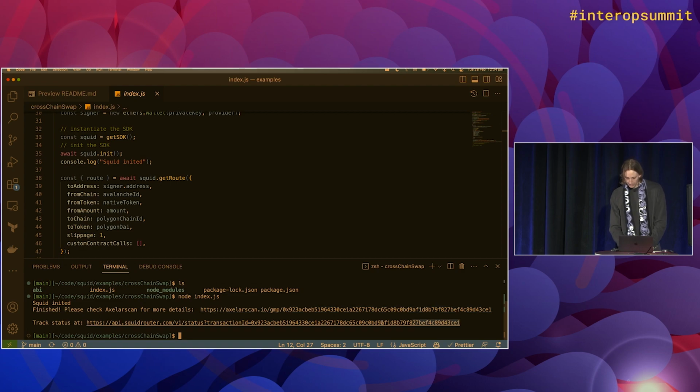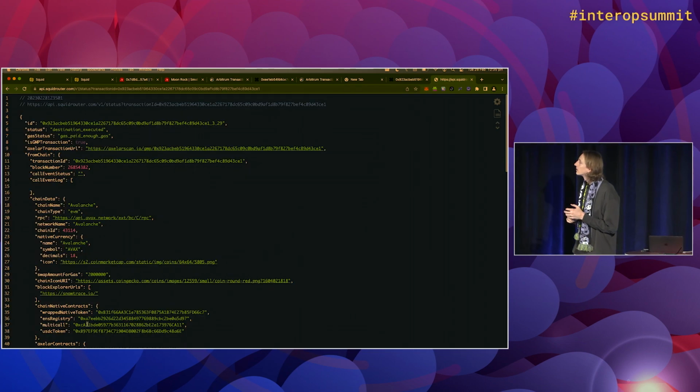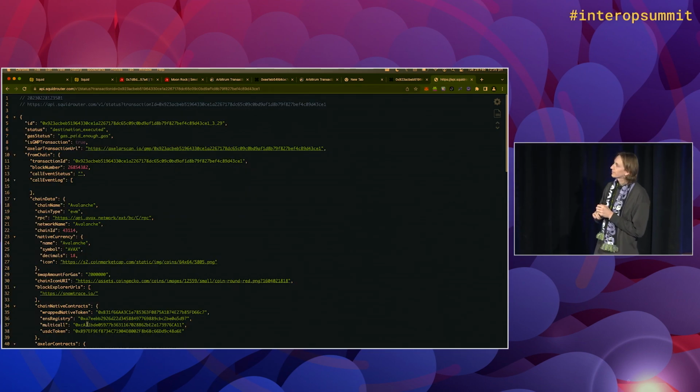Squid also has a status endpoint here, which I'll just put into the browser to show you what it looks like. So you can see all of the things you need for the front end. We track if there's been enough gas paid, because if there's a gas spike on the destination chain, then you may need to pay more.